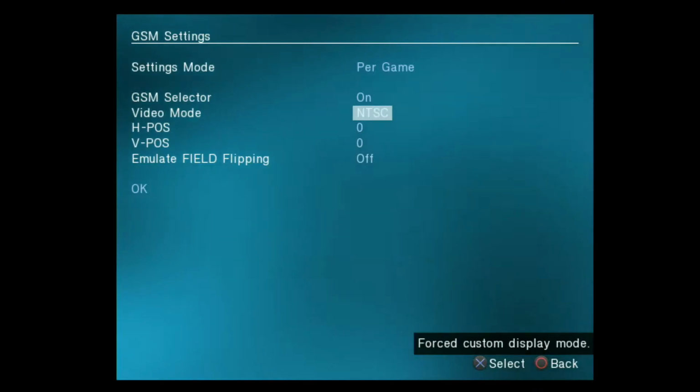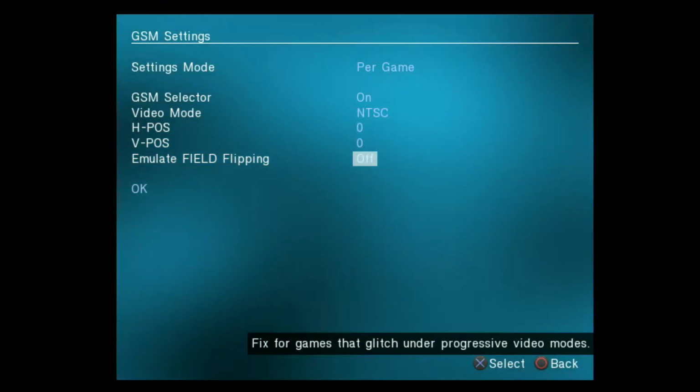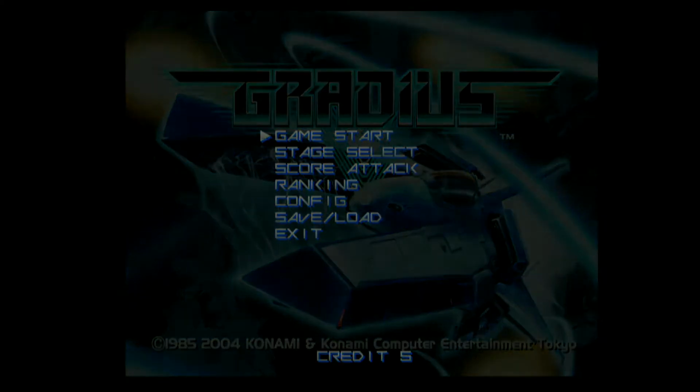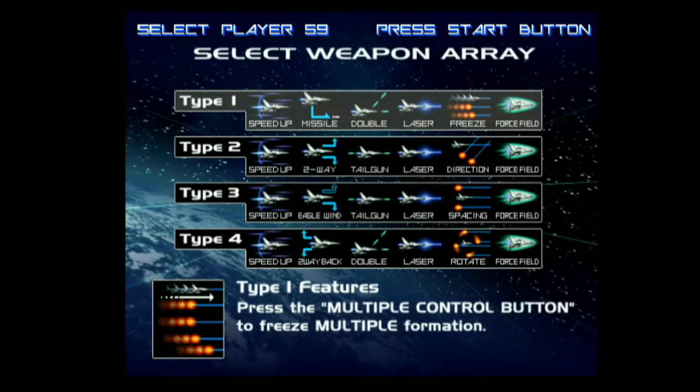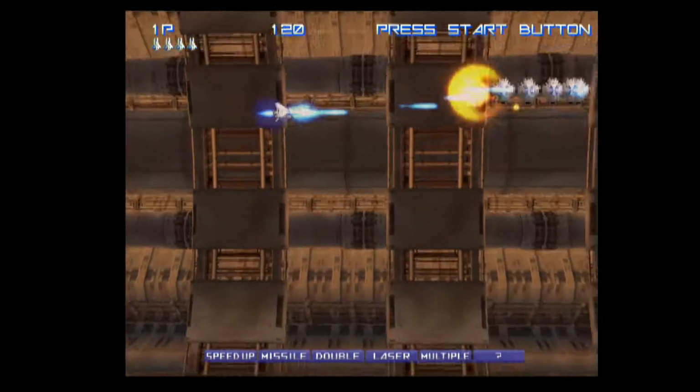So just plain old NTSC, because this is the American version of the game. Okay, I'm going to do test changes, and that will start the game. So bear in mind, this is Gradius V in standard output 480i, going through the RetroTink 5X.